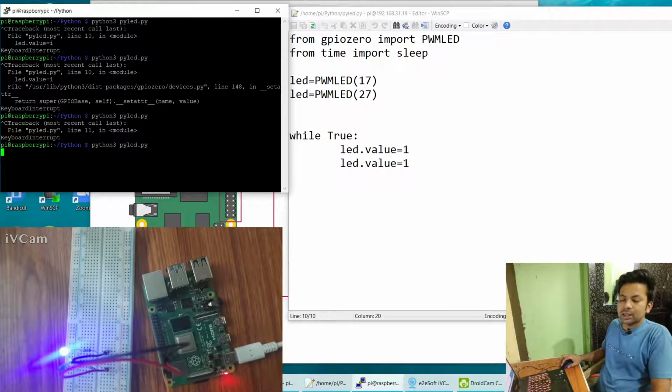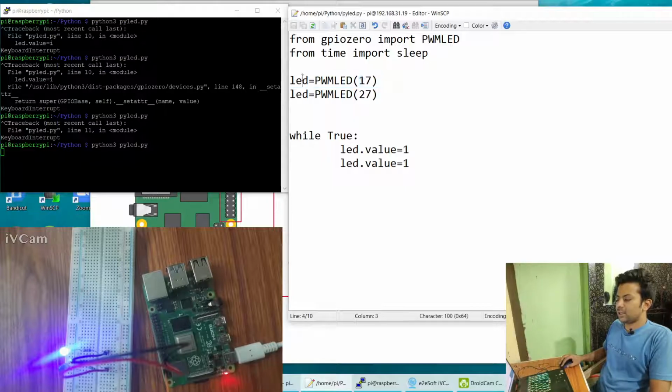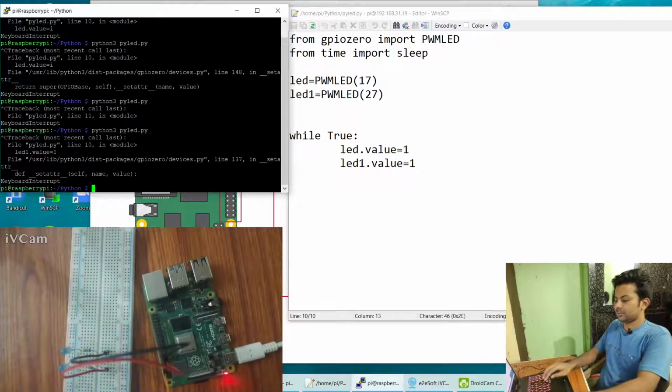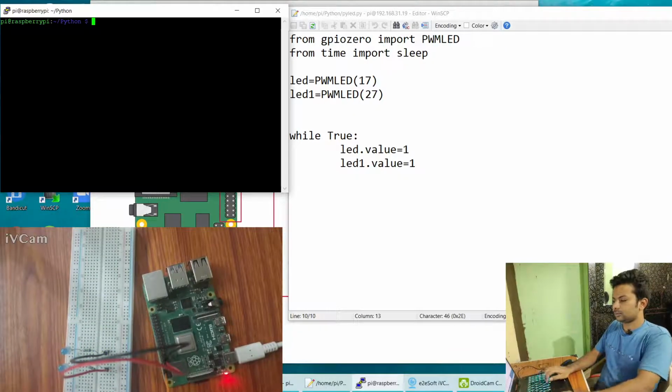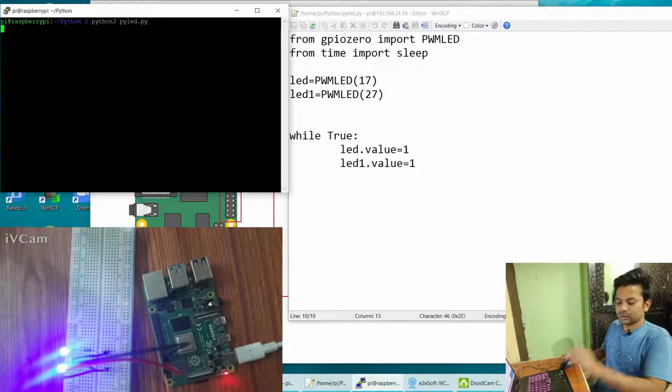Oh, but what happened? Only one bulb is glowing. So what we did, we saved the 17 pin in the LED variable, then we overwrote it with the 27th pin in the LED variable. So this is the 27th pin. That's the problem. So we'll make it LED 1. Then again we'll run it. See, now it's glowing all of them.